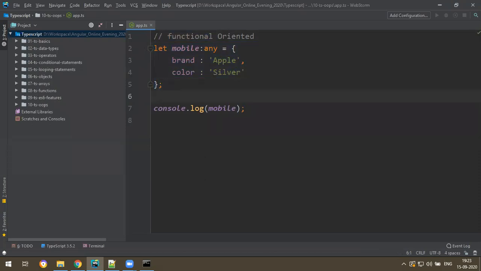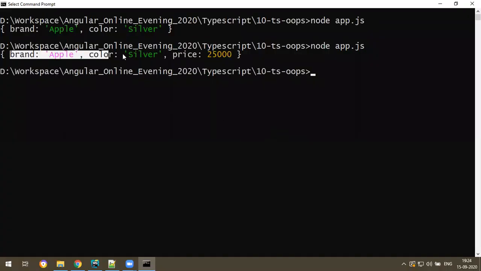After construction also, I can add a new property. That's the drawback. The drawback of function oriented is, even after you create an object, you can change its structure. The structure was actually made with two properties, but you can change it. I want to add a new property. You can just say mobile dot price is equal to 25,000. First time the object is constructed with two properties, but I can add another property to that object, right? If I run the program now, it is having three properties.